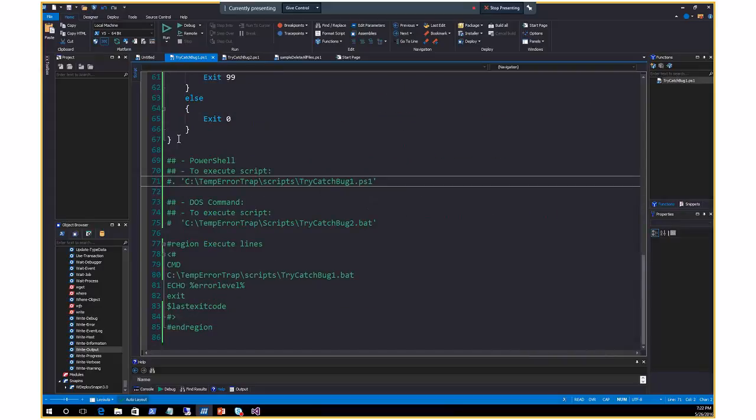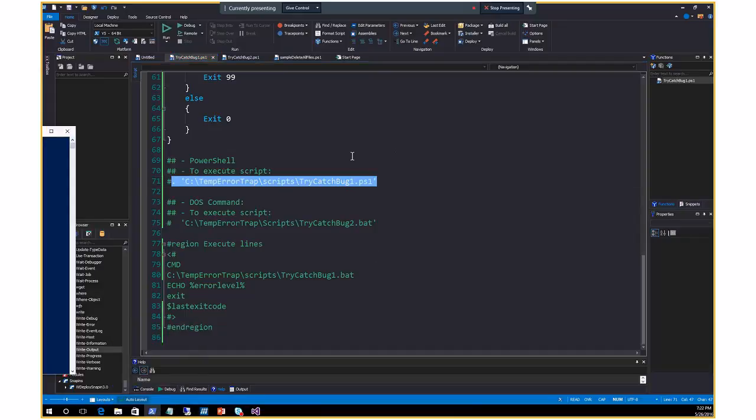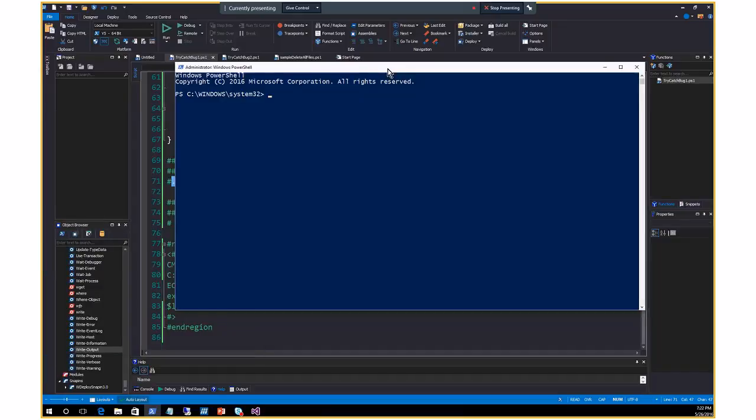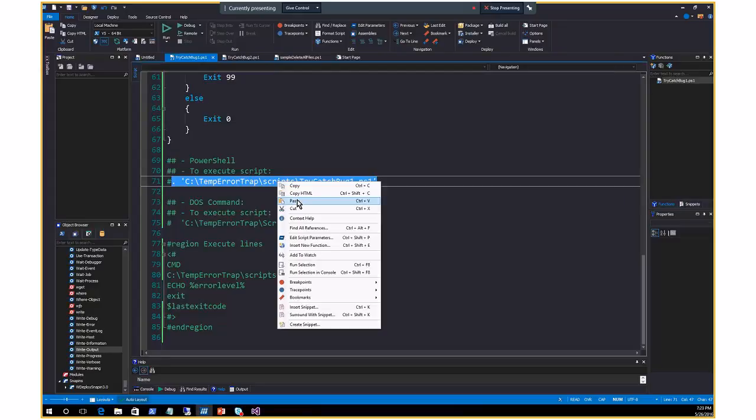In PowerShell, you can do the dot sourcing, dot, and then the name of the script, right? And what we're going to do is, let me open a console here, and I'm going to paste it. I'm supposed to be able to paste it. Come back here, right click, copy.